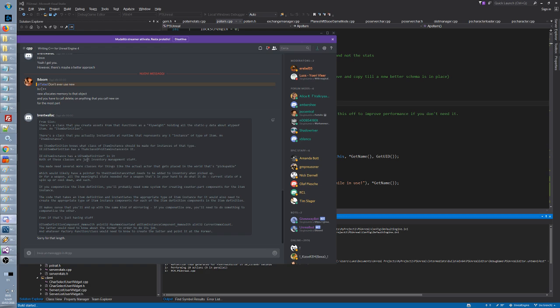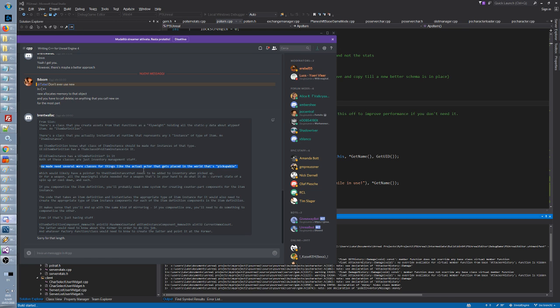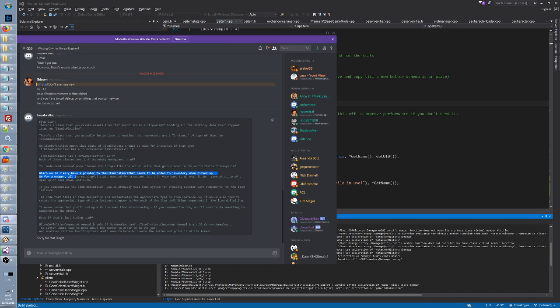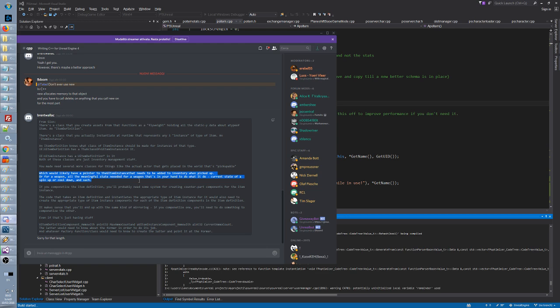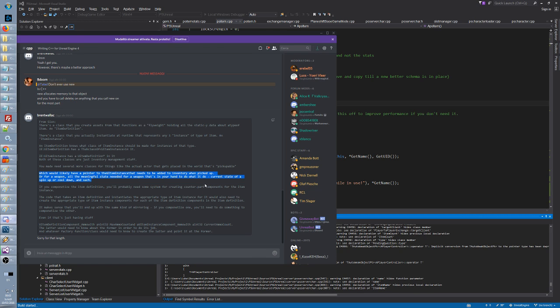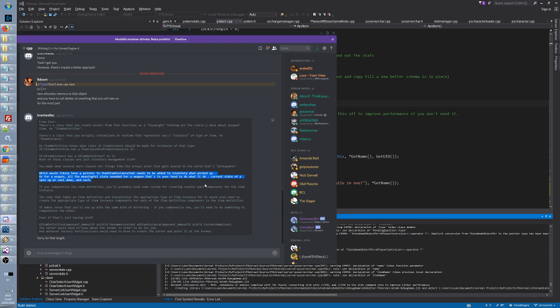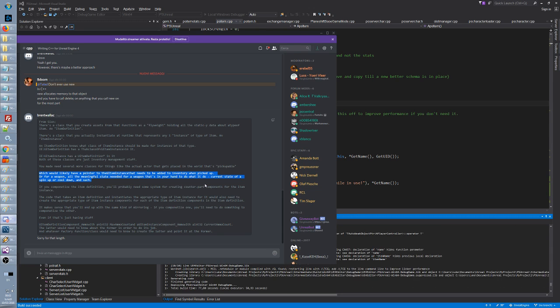The other definitions of class, both classes are just inventory management stuff. You may need several more classes for things like the actual actor that gets placed in the world as a pickupable, which would likely have a pointer to the uItem instance that needs to be added to inventory when picked up. Or for a weapon, all the meaningful state needed for a weapon that is in your hand to do what it does: current state of a spin up, cooldown, and such.